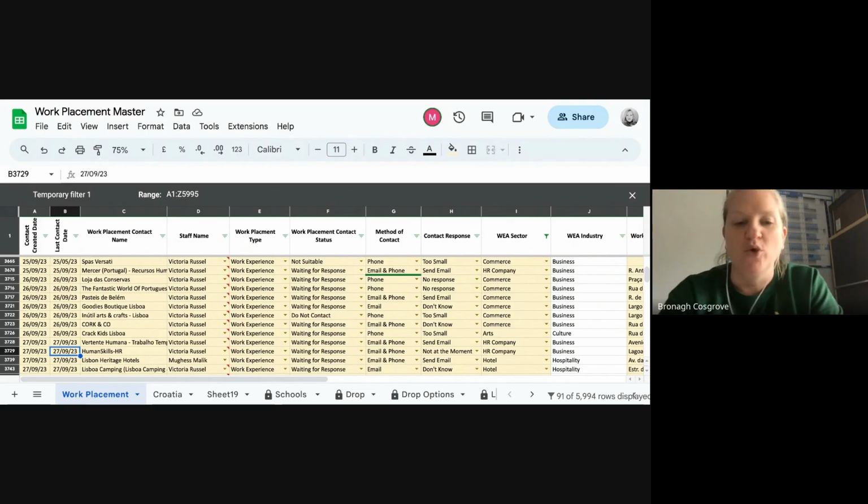We only work on this page. See this work placement? This is the only page that we log and we work on. I don't know what this Croatia one is, it's new. I need to speak to Peter and see what it is. And the rest are all locked, so we can't work on them.